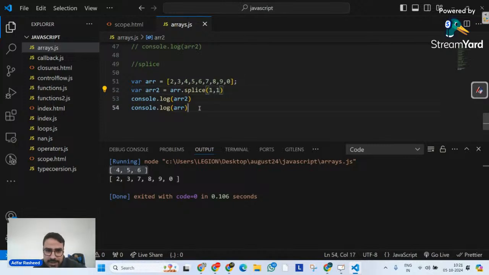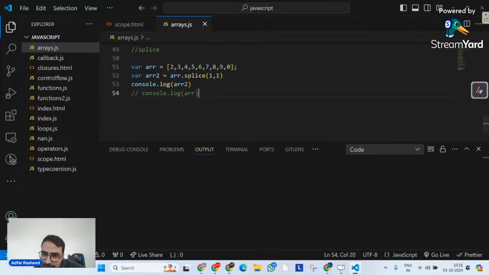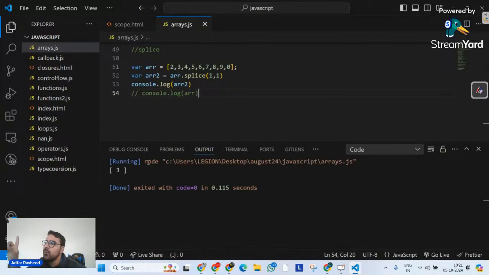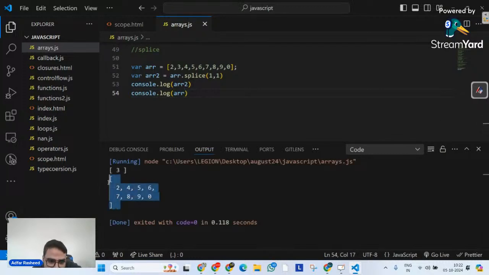That is why if I try to go over here and execute this code, you will get an array over there with only one element, that is 3. So 1 comma 1 means 3 will be deleted from my original array. But of course, inside this new array, that 3 will be stored in an array. So if I now print my original array and execute it, you can clearly see from my original array at the index 1, that element is removed.